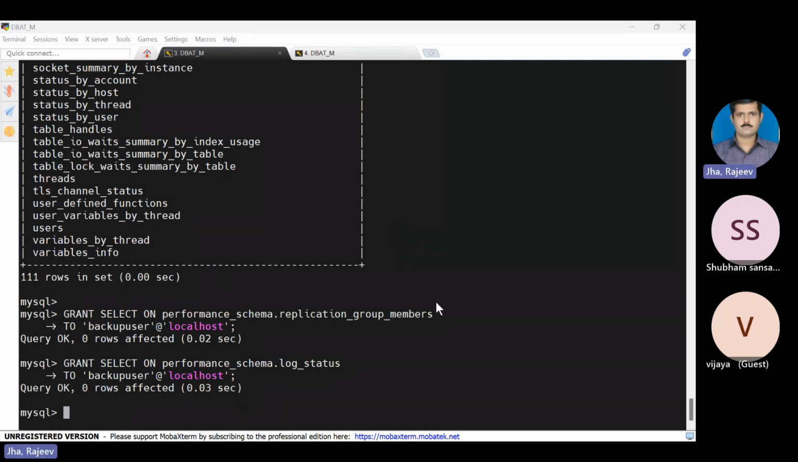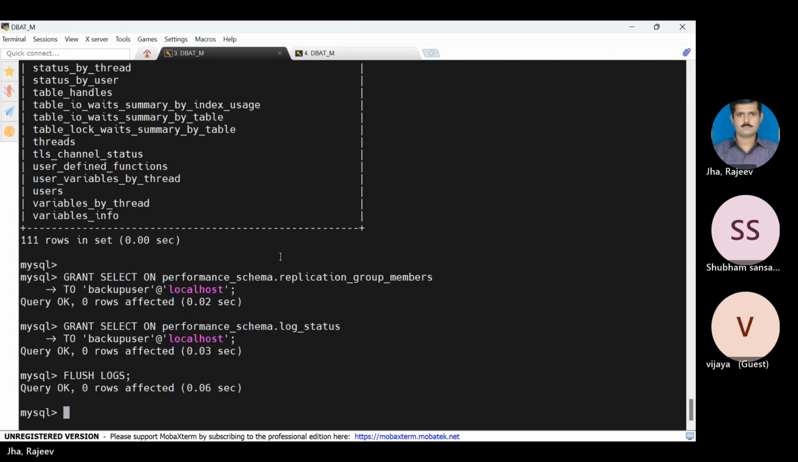Okay. Now I have given all the permissions. After this, simply what you have to do is flush logs. Why is flush logs required? Because whatever changes you have done, the flush logs statement will generate the log. It will force the current binary log to close and the next incremental binary log to be started. That's why I'm putting flush logs here. That's it. So this is the way you can perform the backup.